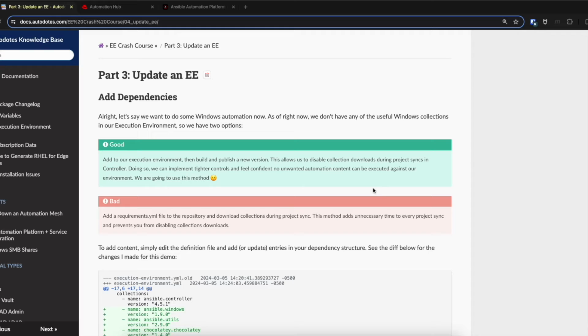So the good method is to add anything that makes sense for a purpose-driven workload to our execution environment, and then build and publish a new version. If we do this, we can actually disable collection downloads, right? Which adds an extra layer of security in our controller. People can't download random collections using a requirements.yaml file. And it also keeps things focused and contained within the execution environment, and no unwanted outside content can come in, right? So I'm going to walk through using this method.